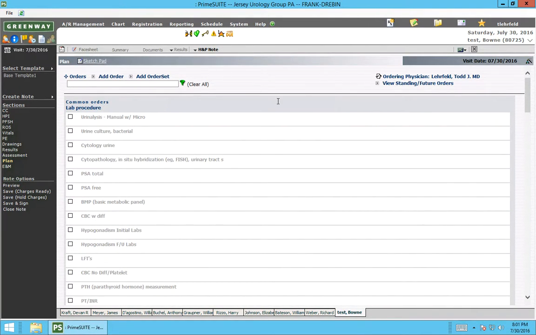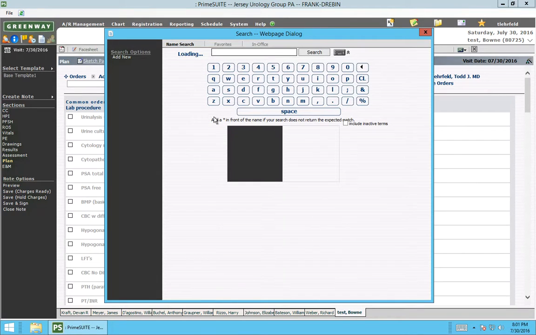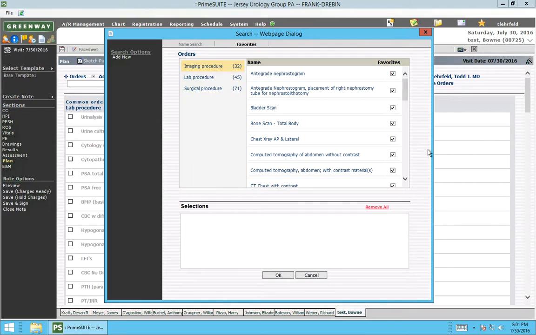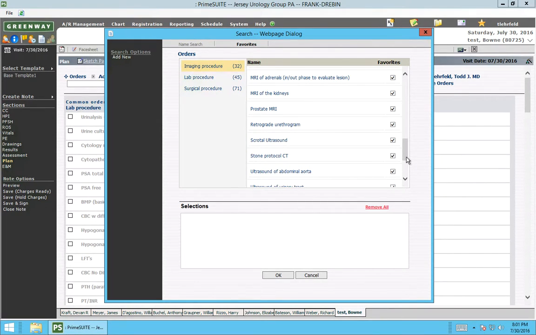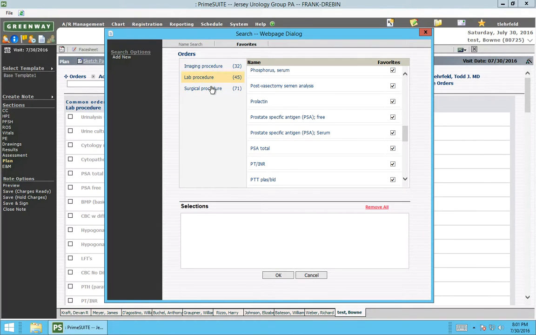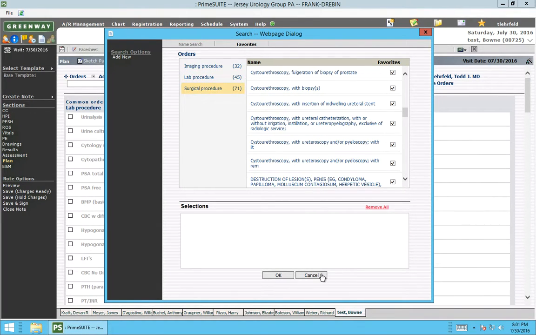So let's say if I want to add medication, I can click over here and choose add order from favorites, add order from search, add order from prescription, add instruction. So let me just show you add favorites. Imaging procedures, if I wanted to click through them, that's another way to do it. I almost never do it from here. Same thing with labs. Surgical procedures you can pretty much ignore because you're not going to order surgery here.